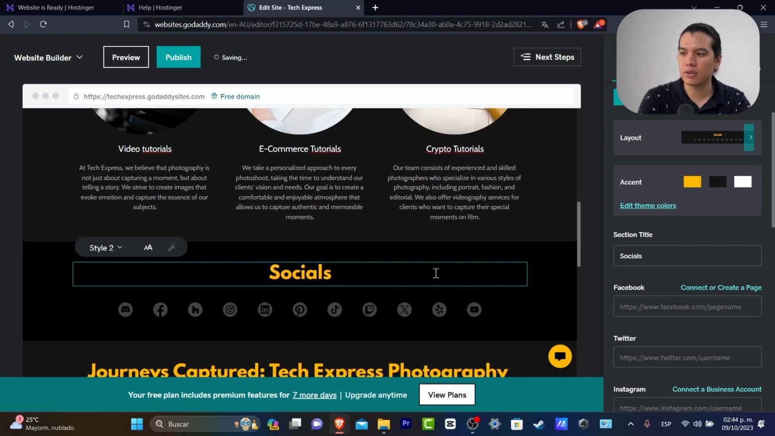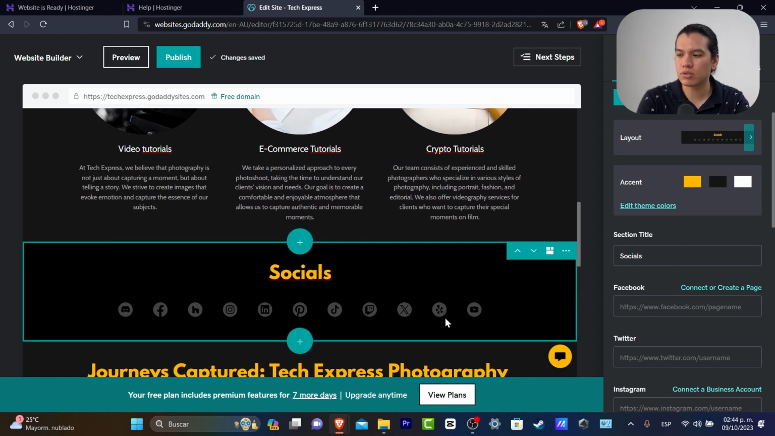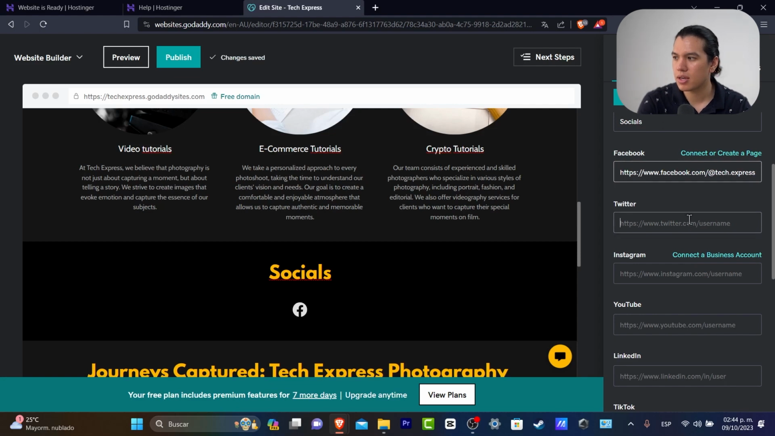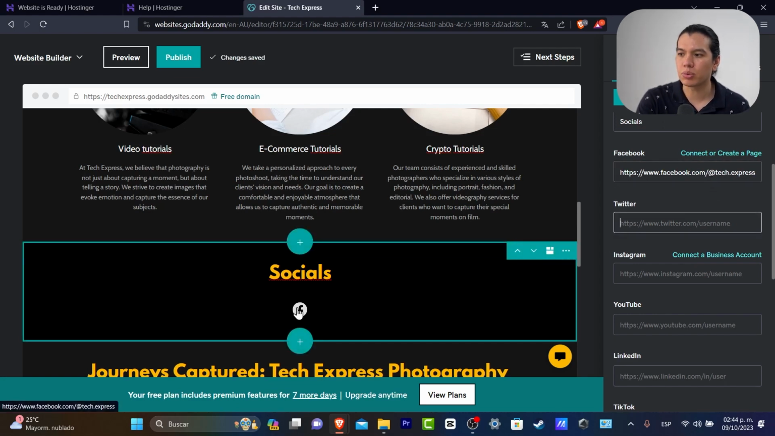So usually if you go here into socials, what you just need to do is click that and connect and create your page of your Facebook, for example. It's going to be really, really easy. For example, just enable those. For example, facebook.com, and automatically the social is going to appear no longer in gray but in white. So that means that social is actually working.